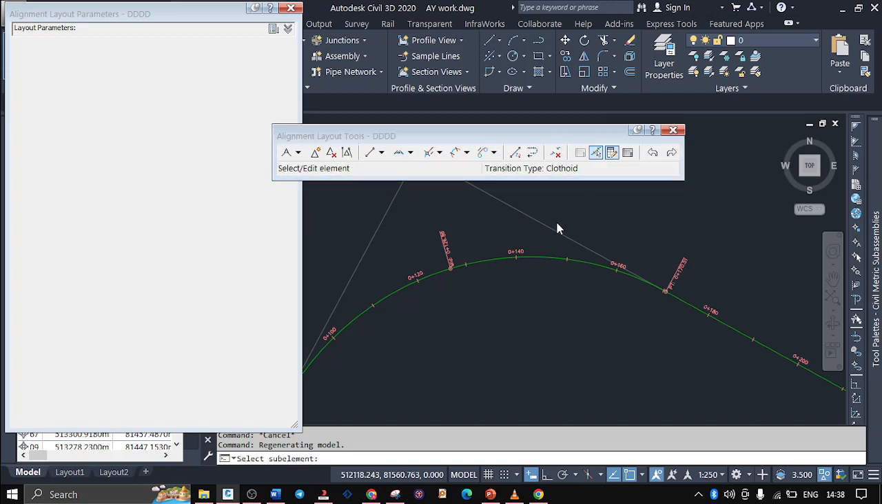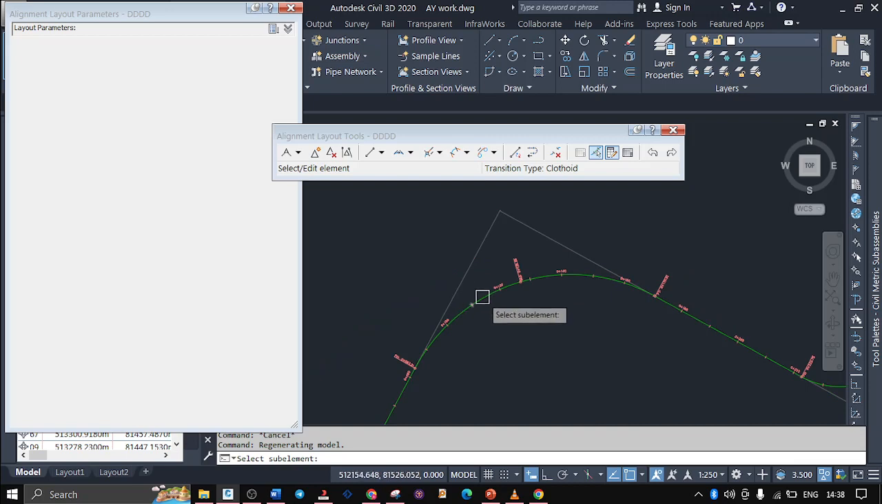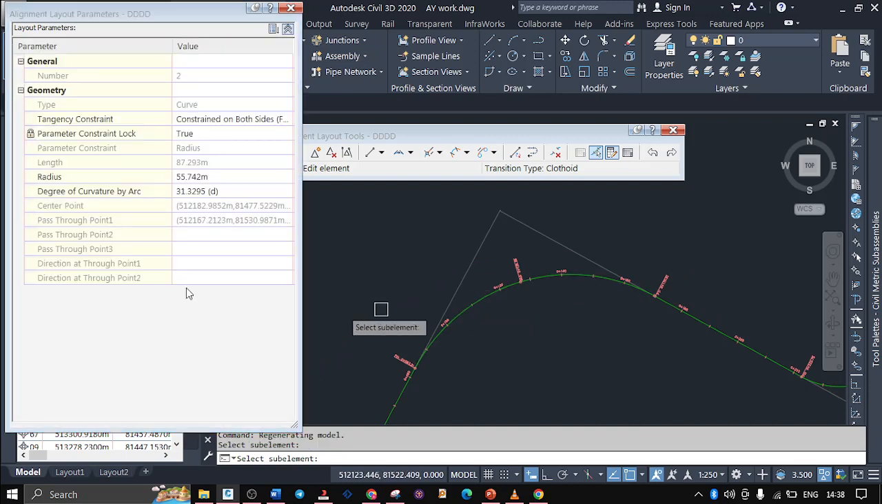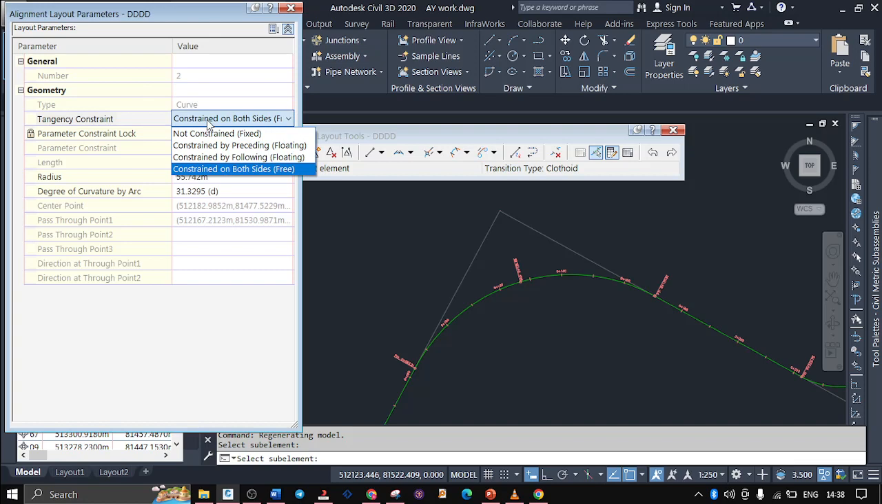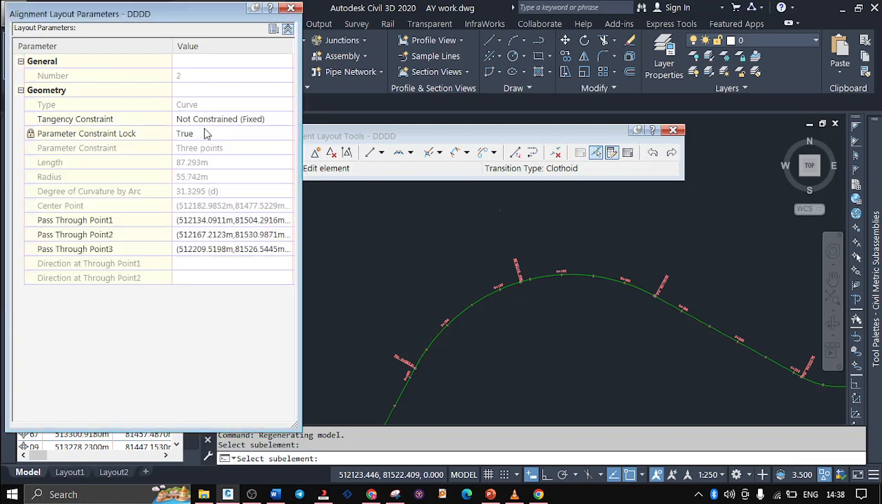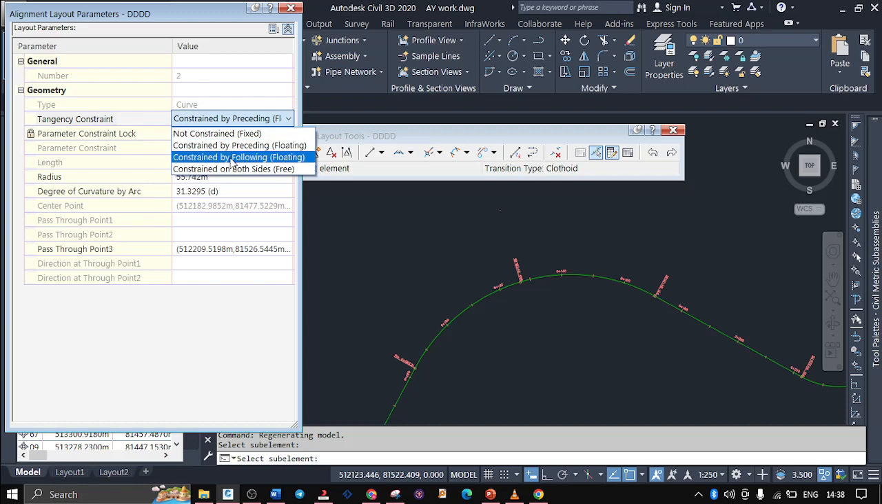You click it and it tells us to select the sub element. The sub element on this alignment is a curve. So we click the curve and we are shown more details about this curve. How it is constrained, it's a free curve. We can now further change which type of curve we want here. We can select this one. We can select this option here. We can select very many options, but let us keep free curve.